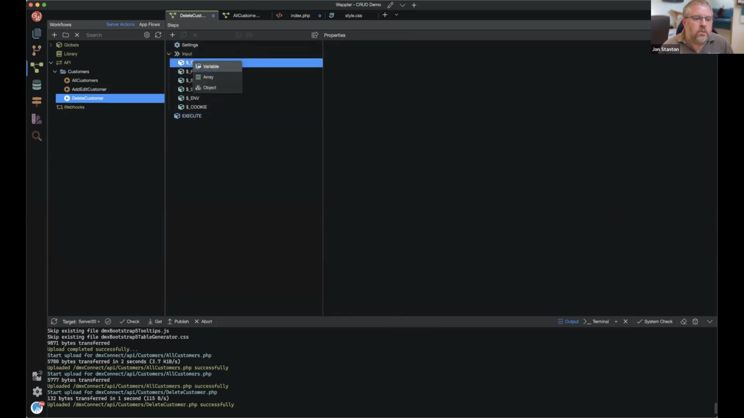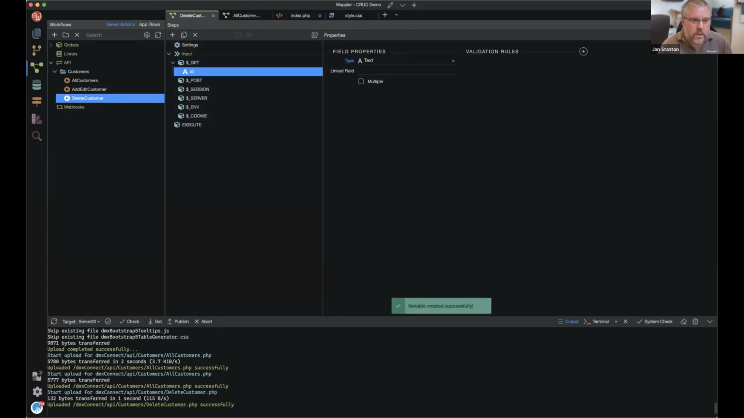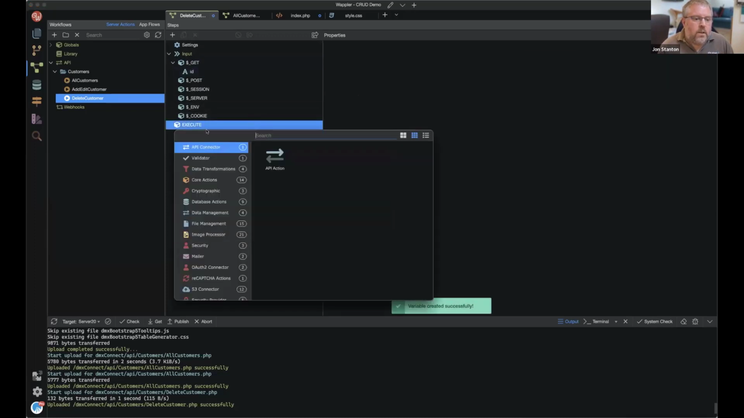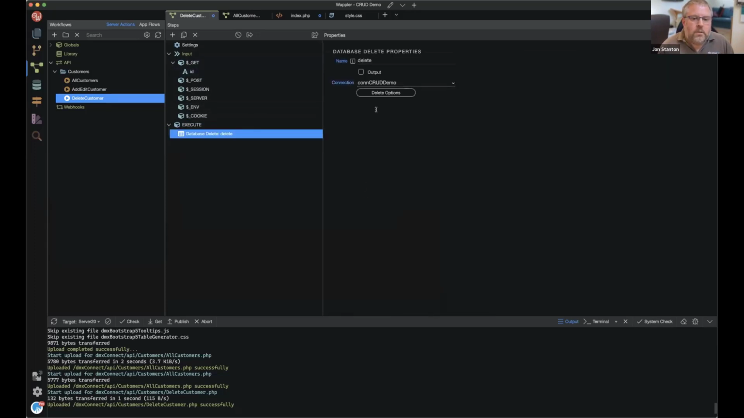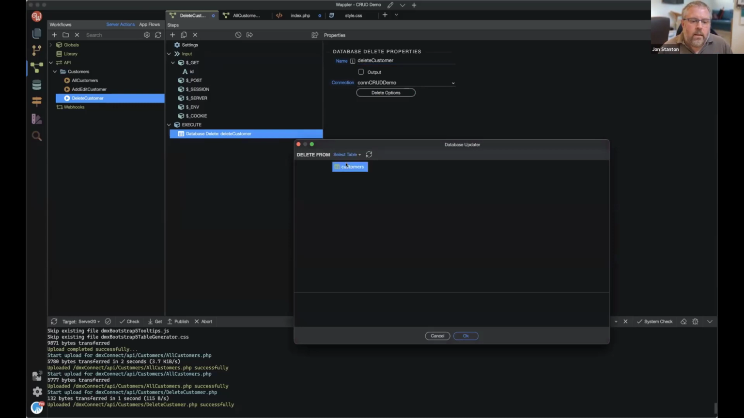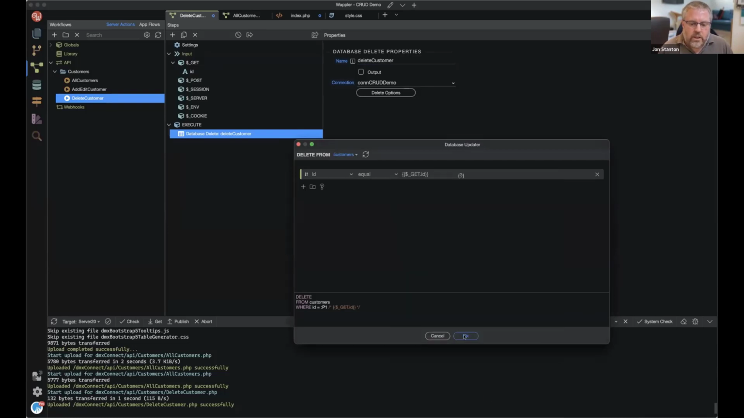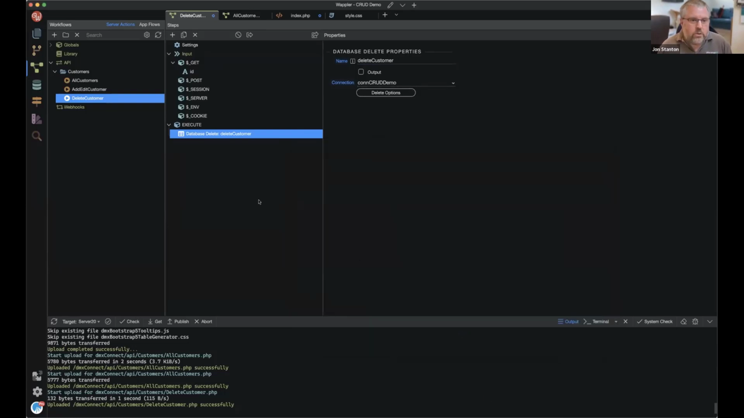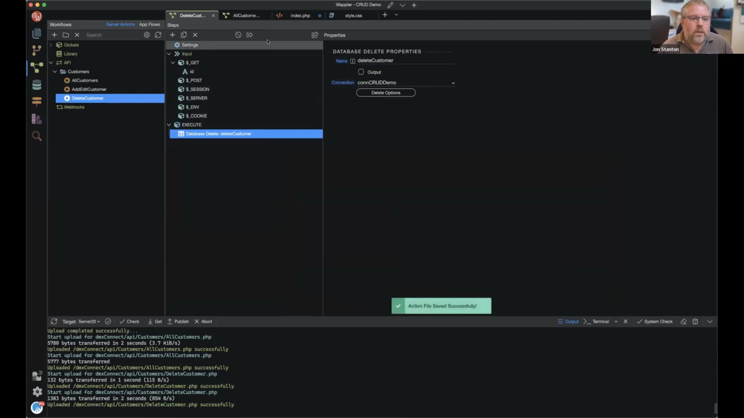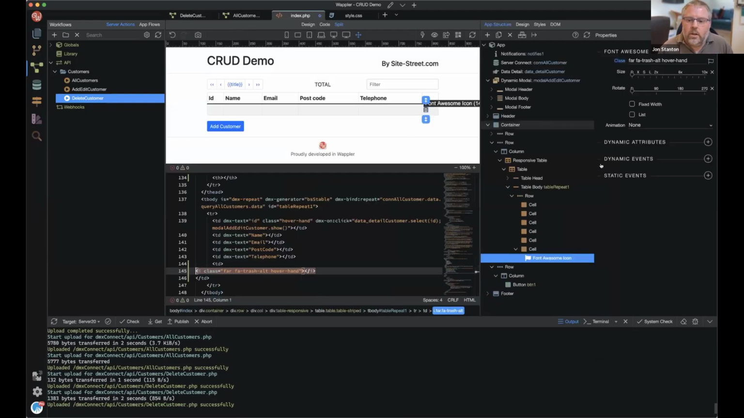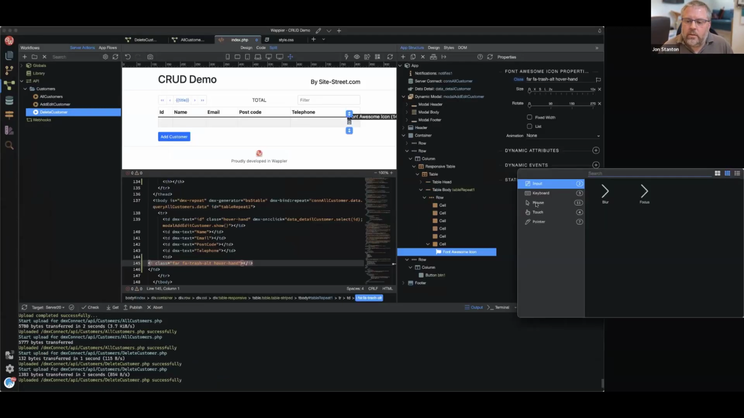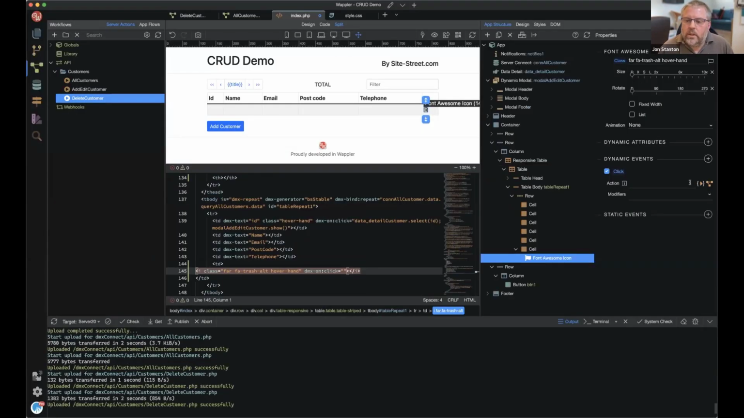Let's create a variable of ID. Delete customer. For the get ID, and that's all there is to that. And now in here we can add our click event.